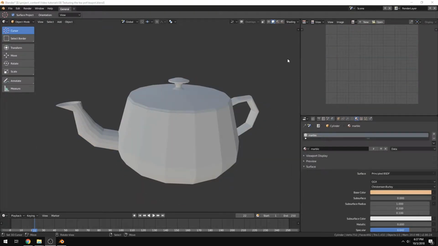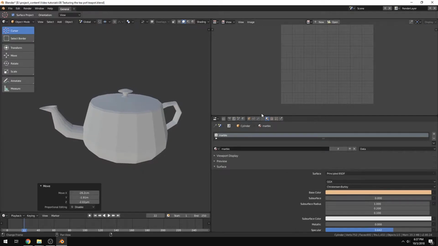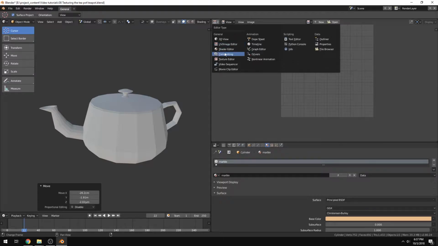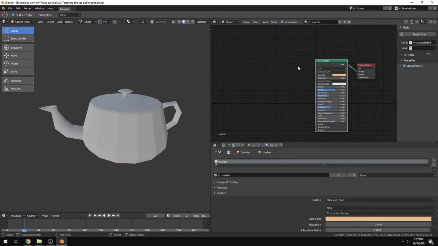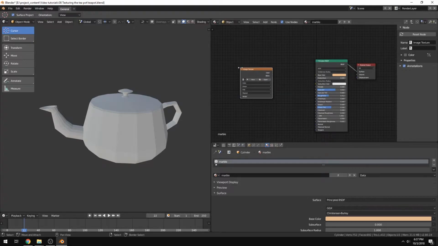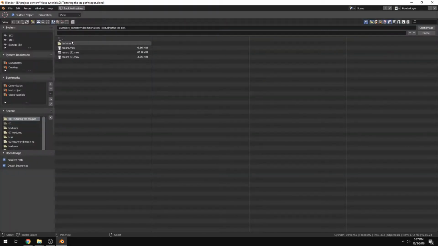Alright, it is time to set up the texture for the material. Resize the divisions and turn this view into a shader editor, and let's go ahead and load in our marble textures. With your mouse cursor in the shader editor, hit Shift A to bring up the add menu, go to texture and image texture, and hit open and go to texture and choose the marble base color.